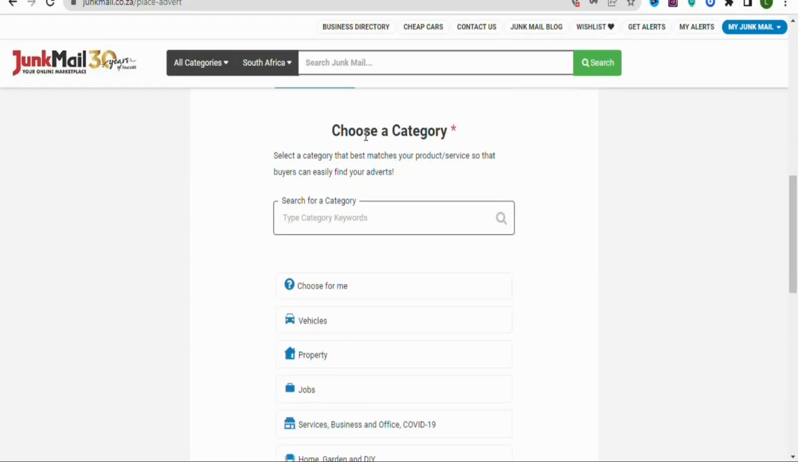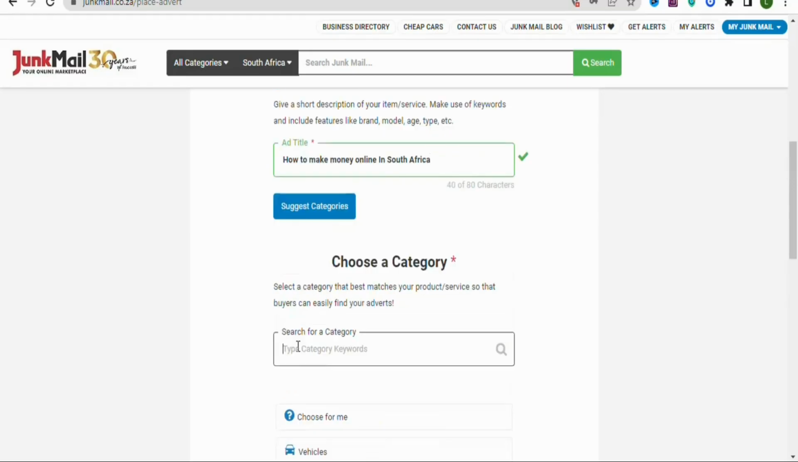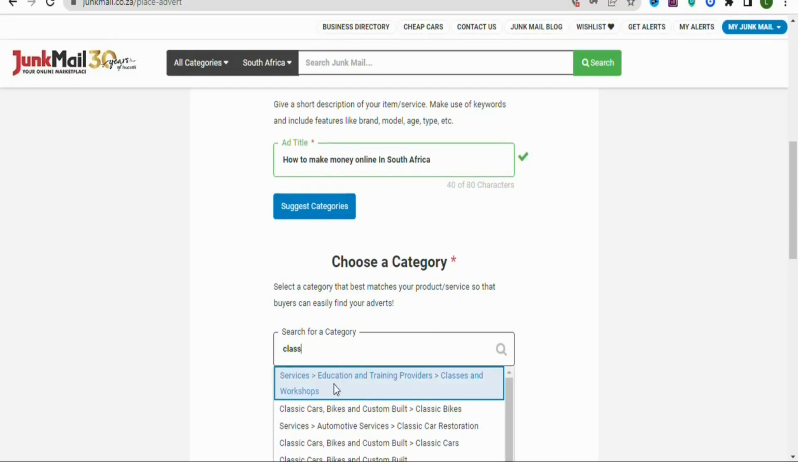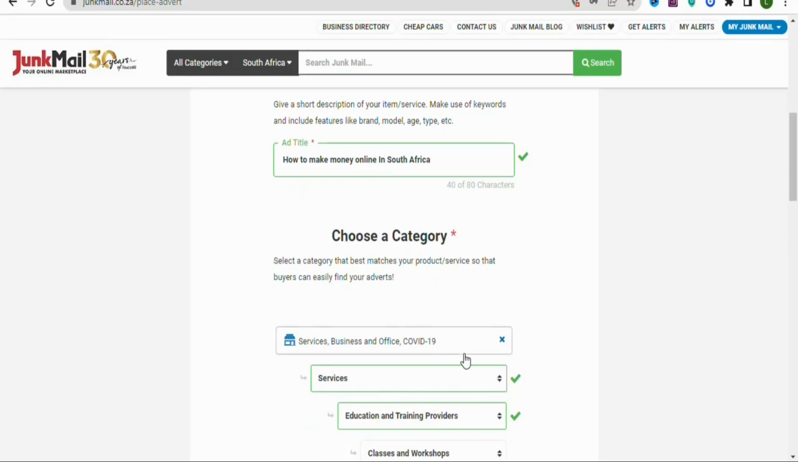As you can see, choose a category. So you are going to choose a category that best matches your content. For the category, what you are going to do is search for classes. So just type it right here. Once you type classes, you are going to see different options that you can choose. Just select the first one right here. As you can see, that has been done.